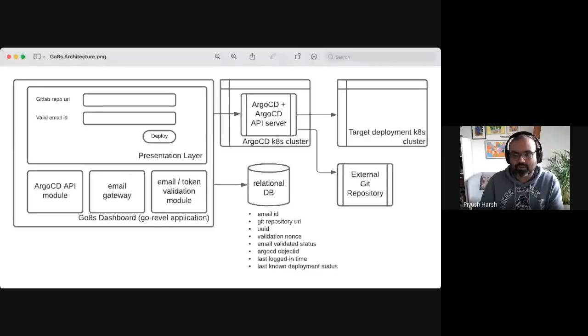So I hope you are able to see the architecture screen. I will briefly present the key elements of the architecture, and then Ricardo will take over and explain the backend systems, and then I will come back again and demonstrate the user interface.